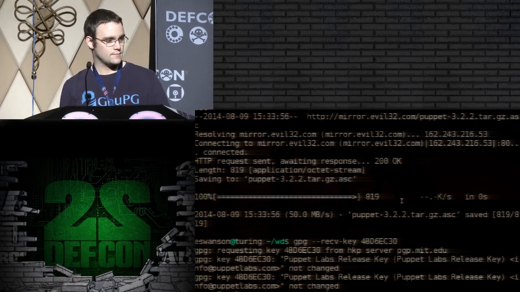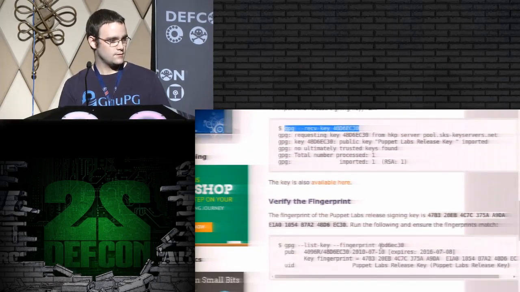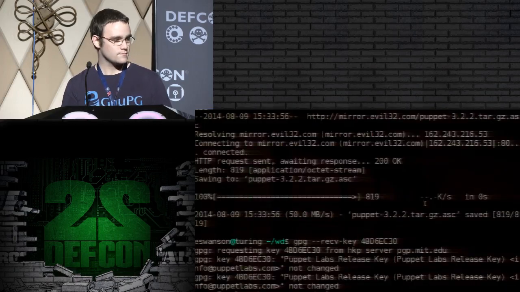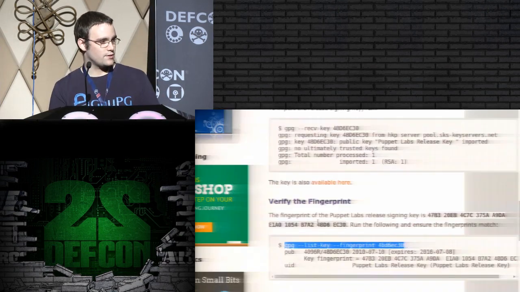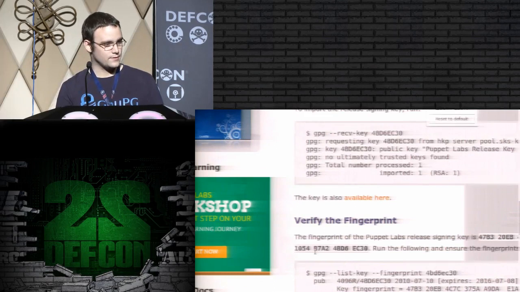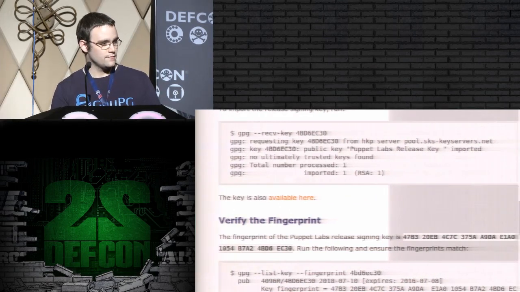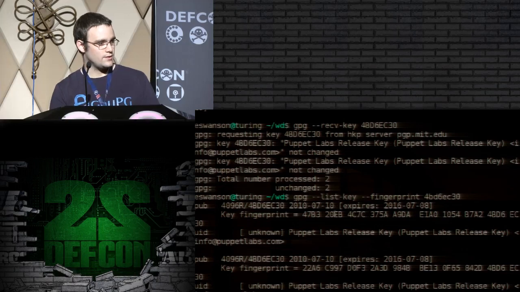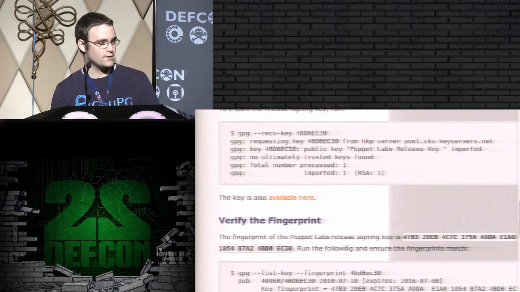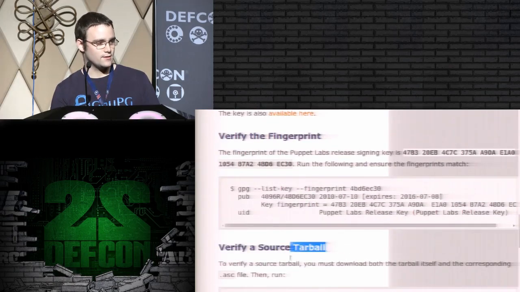And you'll see two keys imported. Now we'll verify the fingerprint following the documentation. And you can see in here, all right, let's see, 47B3. Let's see how we can make this a little bigger. 47B3, 20EB, 4C7C, 37A5, 5A, and so on. Now, of course, you should verify the full fingerprint, but in the interest of time, I won't go through it.